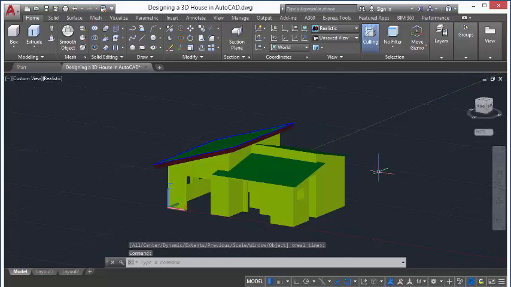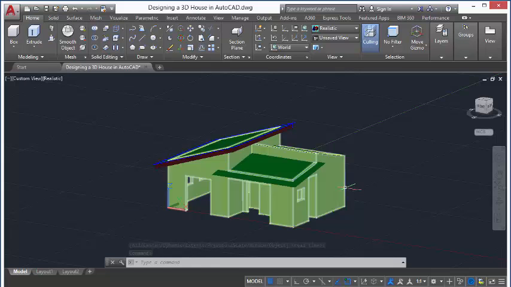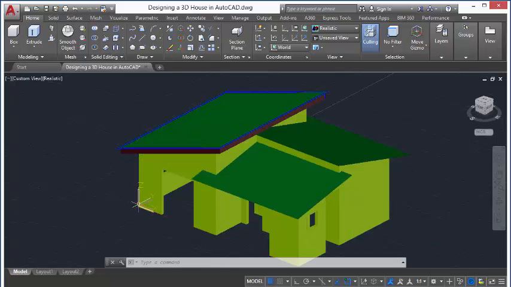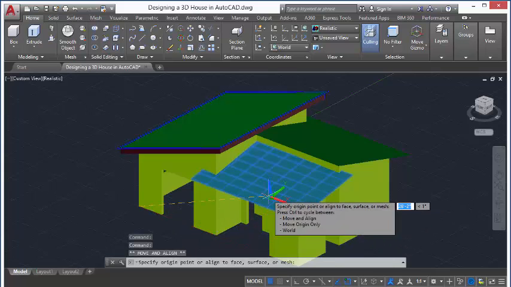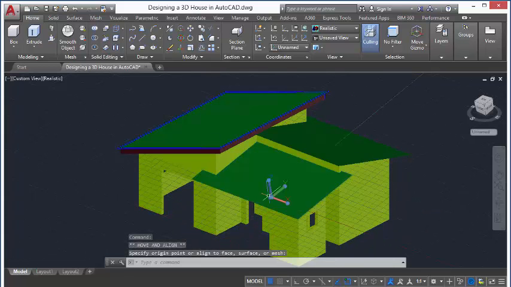Now let's target the second roof. Select the UCS. Move down your mouse cursor to the rectangle grip at the intersection of the 3 axes. A small window will appear. Move down your mouse cursor and select the option Move and Align. Align this UCS to this roof.